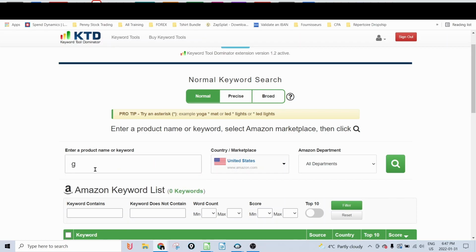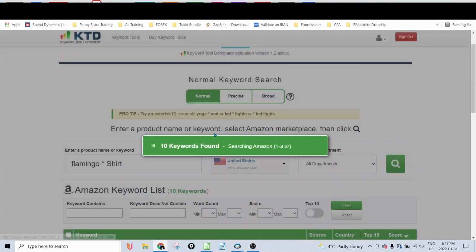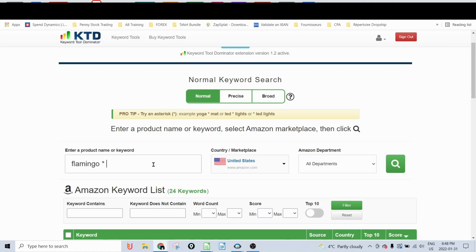So in this one, I will type in flamingo star shirt and click on search. Here it is doing multiple searches with multiple variations to find all the combinations available on Amazon that people are typing to find products. And I'm gonna type in cute flamingo, cool flamingo, etc.